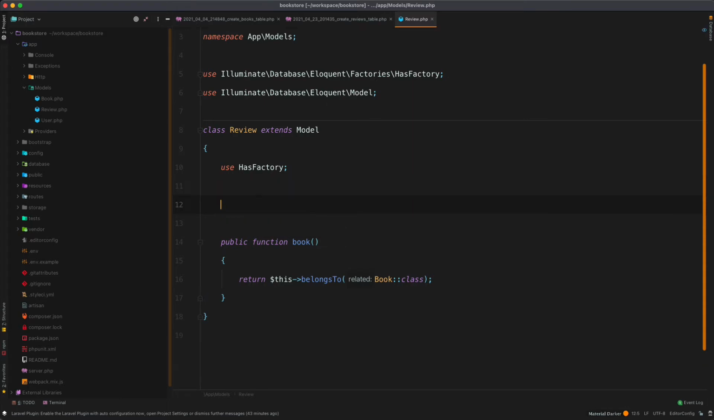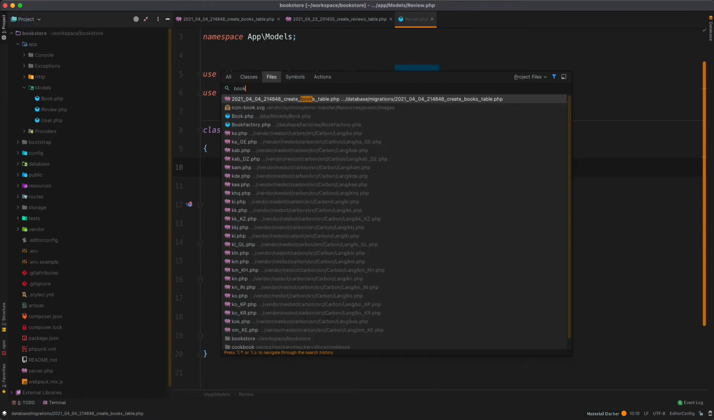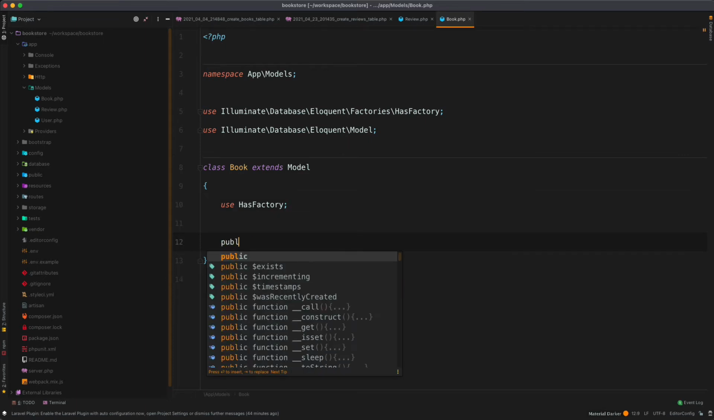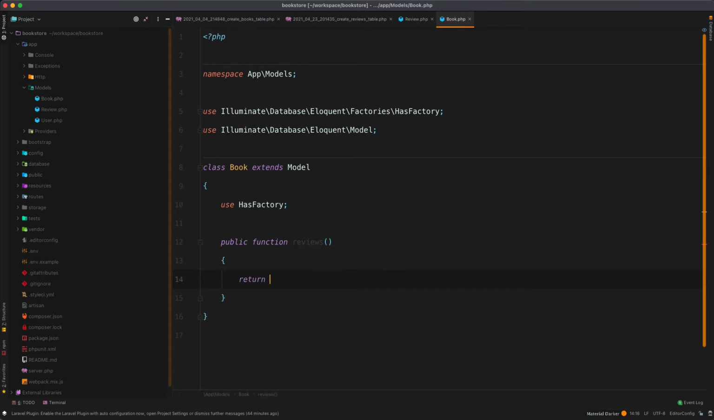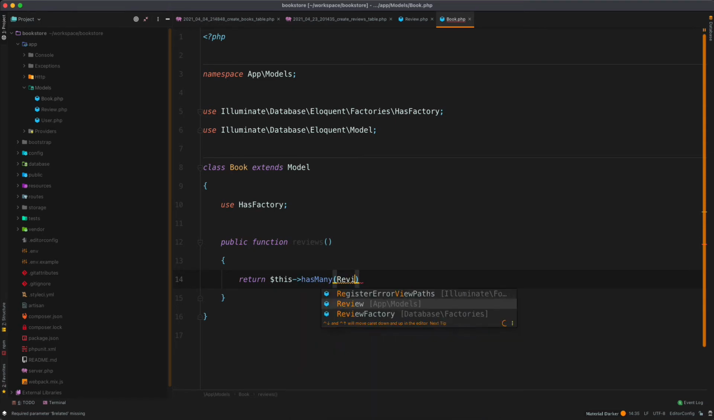Let's also cast our review to date. We'll add protected dates, and we will add our reviewed at field. Next, let's open our book model in order to define that every book has many reviews. So we'll add public function reviews, and we'll say that every book has many reviews.